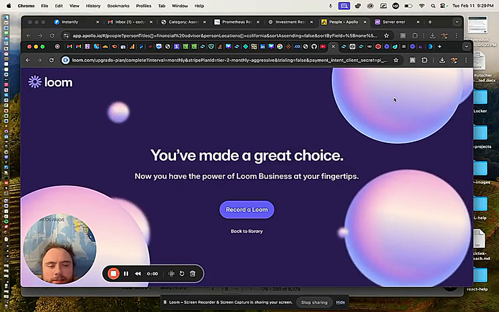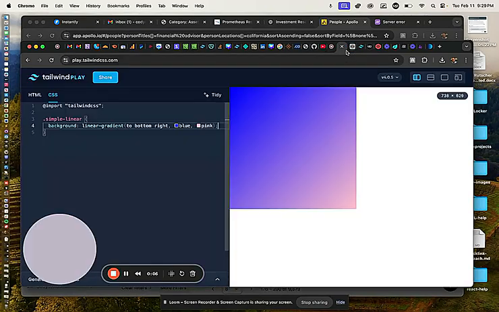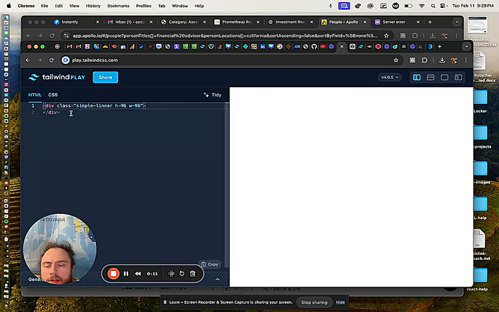We're going to discuss how to add a text gradient to your design. So let's start with going here. We'll get rid of this. And we're going to do it two ways. We're going to do it with Tailwind, and then we're going to do it with regular CSS.